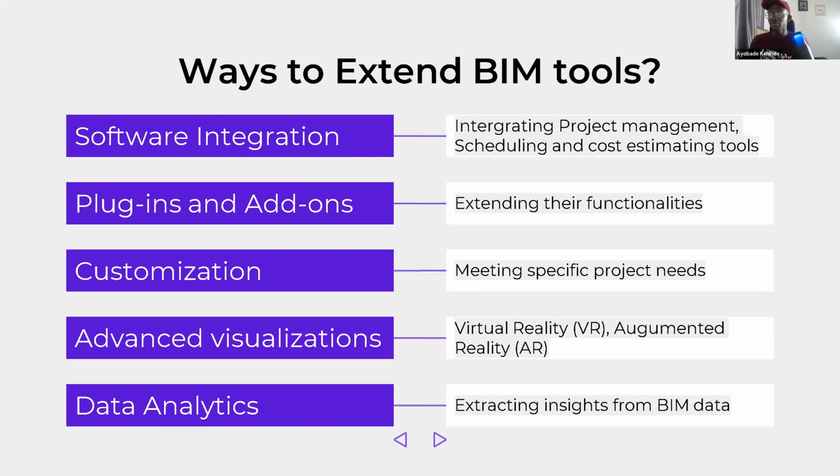Another way is developing plugins and add-ons. This way you can extend the functionality of BIM tools. Another way is customization, like customizing the out-of-the-box tools, creating custom families and custom libraries to meet certain project needs. And also you can develop advanced visualizations of your BIM models and the likes using virtual reality and augmented reality. That is the way to extend the capabilities and functionalities of BIM.